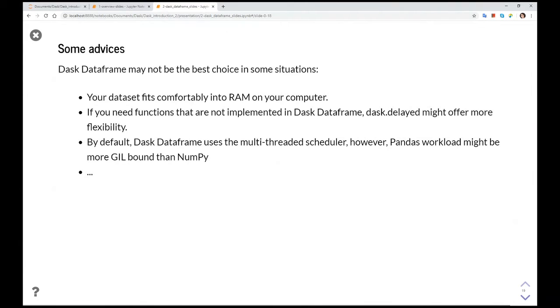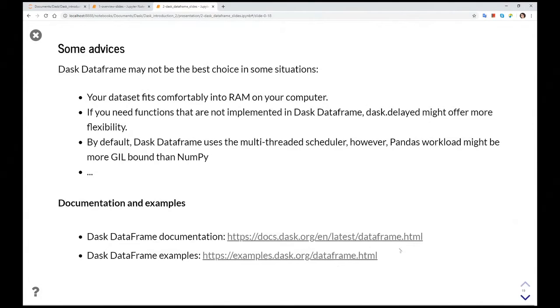Dask data frame is built on top of Pandas data frame. If Pandas becomes less reliant on the GIL, then Dask performance will be improved as well. If you would like to learn more about the Dask data frame, here are the documentation and more examples. You can go there and check it out.